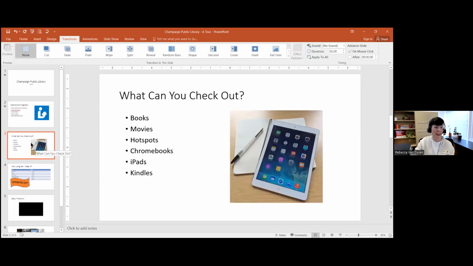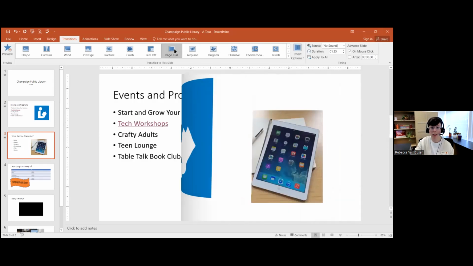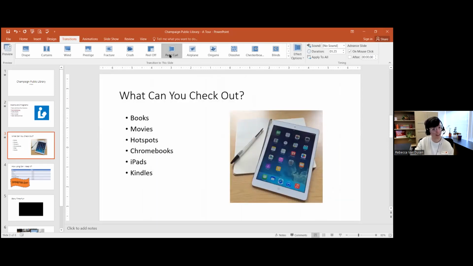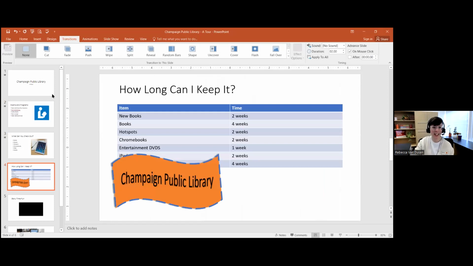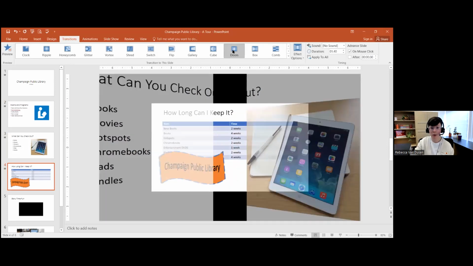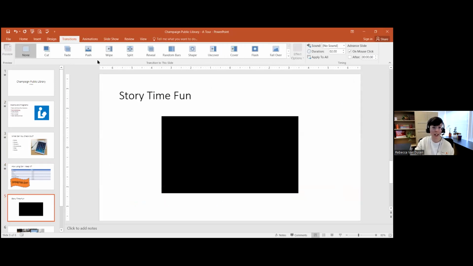Yes. Let's put a transition on slide number 3. Let's go ahead and do page curl. And then we'll do another one for slide 4. Let's do doors. That one's pretty cool. And then our story time one, let's keep it simple.